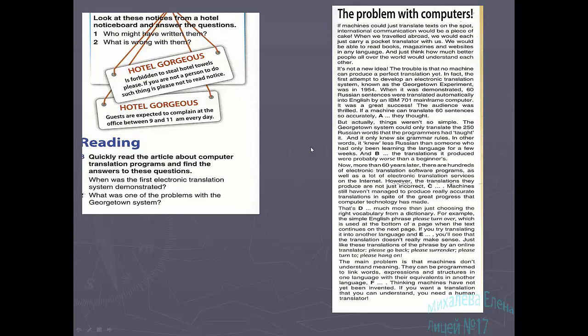In fact, the first attempt to develop an electronic translation system, known as the Georgetown experiment, was in 1954. When it was demonstrated, 60 Russian sentences were translated automatically into English by an IBM 701 mainframe computer. It was a great success. The audience was thrilled. If a machine can translate 60 sentences so accurately, they thought. But actually, things weren't so simple.